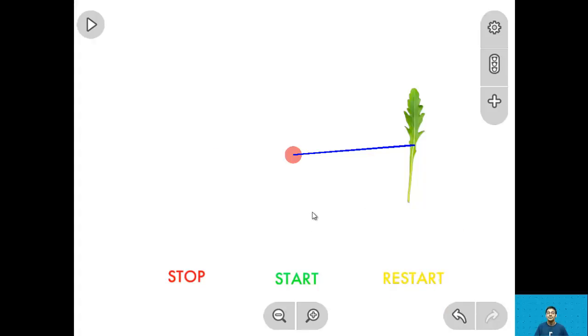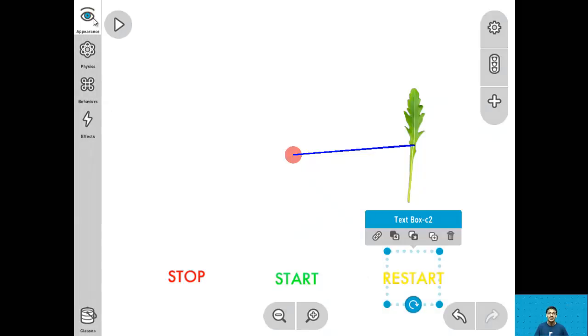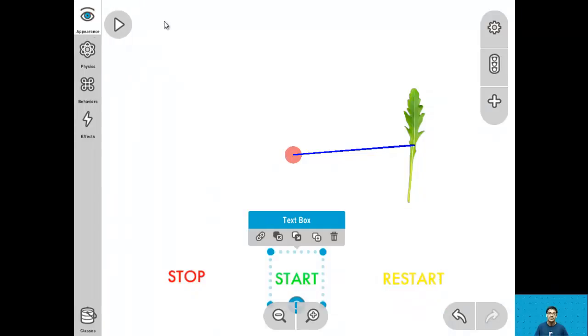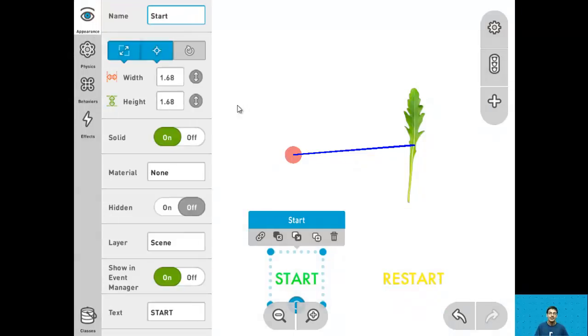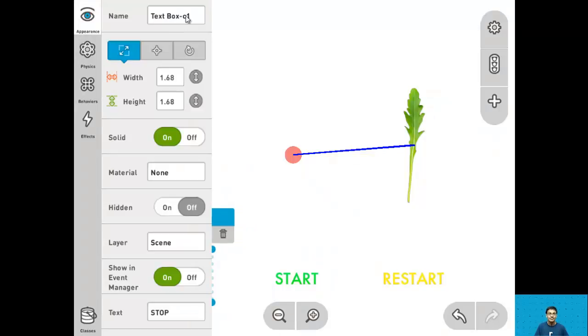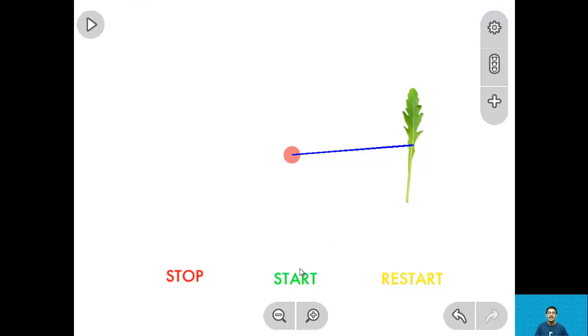Now one thing you want to do after you make all these text boxes is to go into each, and in appearance, change its actual name to whatever it stands for. So let's name this to restart. Let's name start to start. And let's name stop to stop. This way we know which text box we're dealing with in the event manager. And once you're done with this, you're done with setting up the text boxes in step 11.